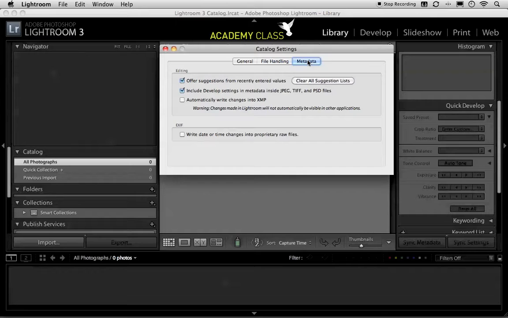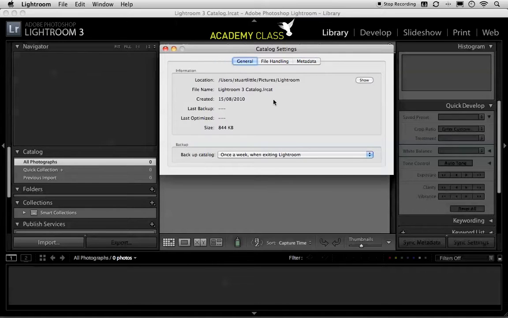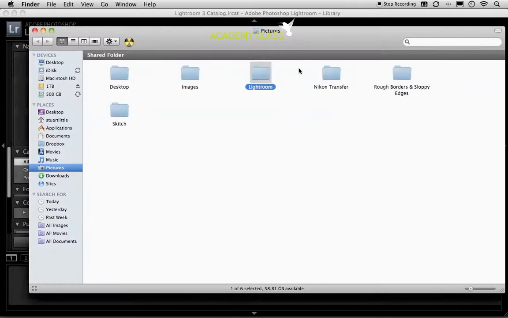Then we've got metadata, offer suggestions for recently entered values. Include develop settings and metadata inside JPEG, TIFF and PSD files, that's important. Automatically write changes into XMP files. Changes made in Lightroom will not automatically be visible in other applications, so you've got to be aware of that as well. And any EXIF data, write date or time changes in proprietary RAW files. I don't tend to worry about that too much. These are default settings.